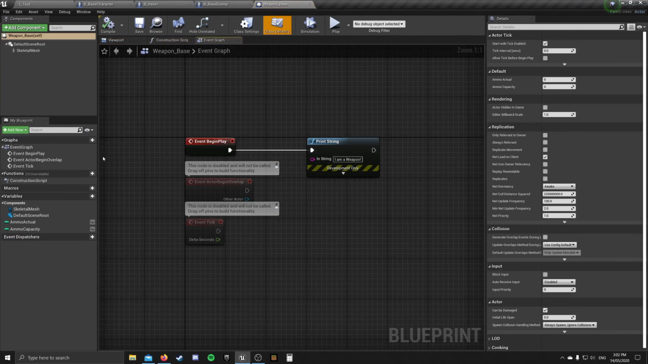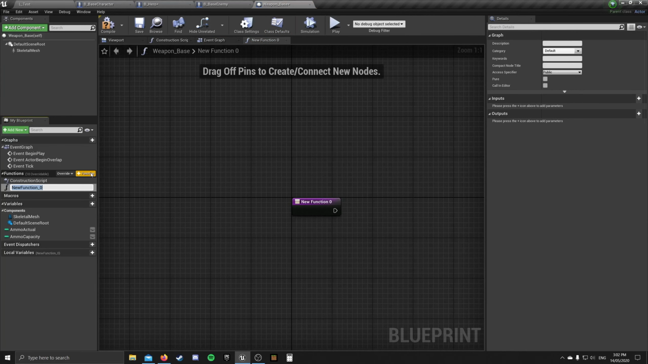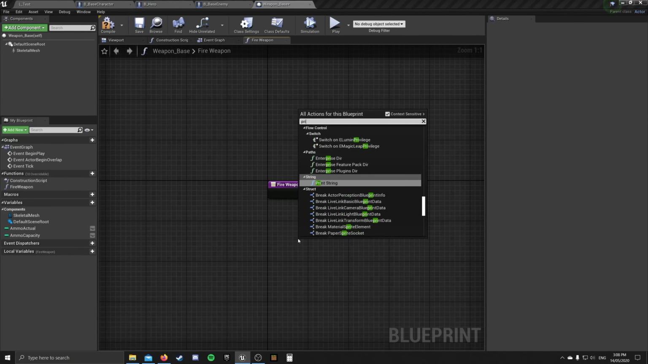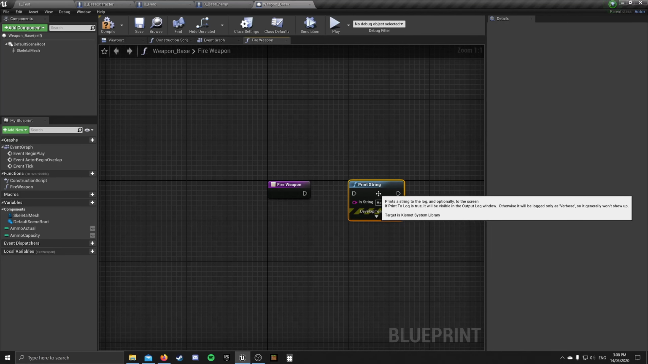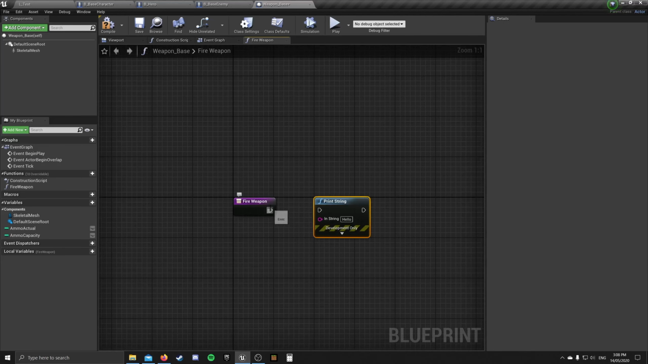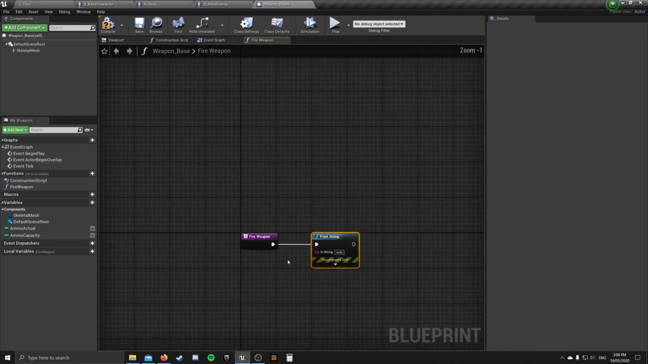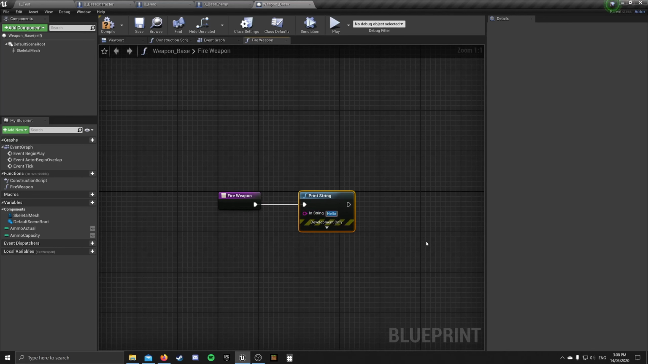If we pop over to the right and click on functions, we can now call this function fire weapon. This fire weapon function is going to be the function we call every time we pull our right mouse button. We're going to just add a print string in here because we need to do a few more steps before we get into actually firing this function from our character. And we're going to call this one fire weapon, just so we know it's working.